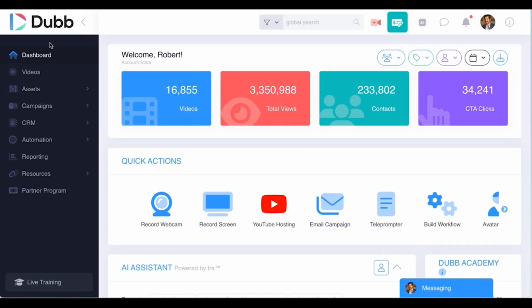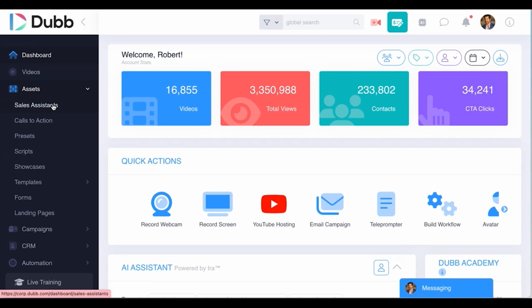From the Dubb dashboard, you're going to go to the left navigation and select Assets, which is right here. Once you select Assets, that's going to give you a drop down, which will be Sales Assistants, Calls to Action, Preset Scripts. We have a whole bunch of things in here. First, let's look at presets. So we're going to select this button here.